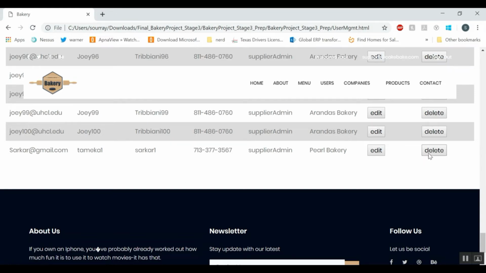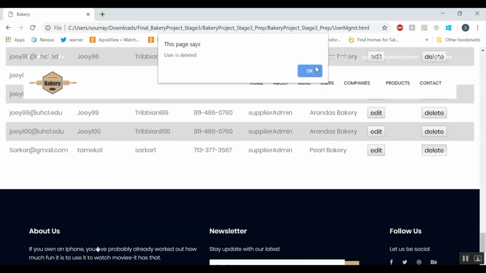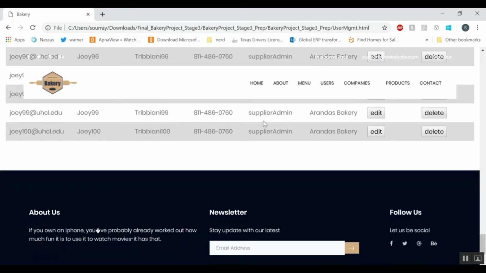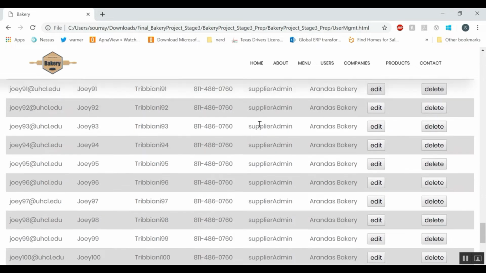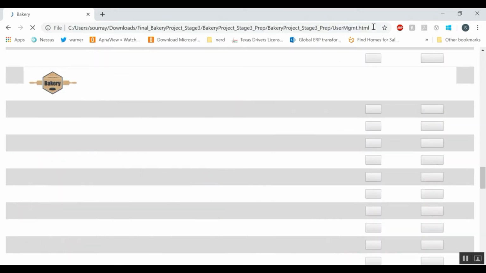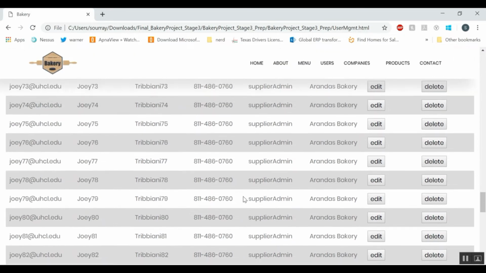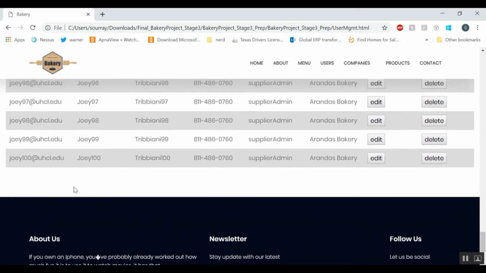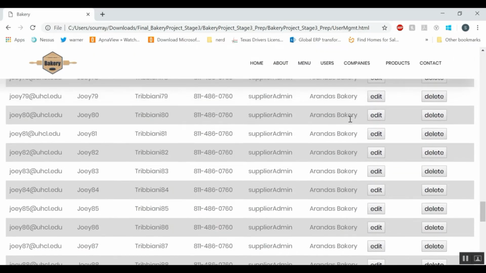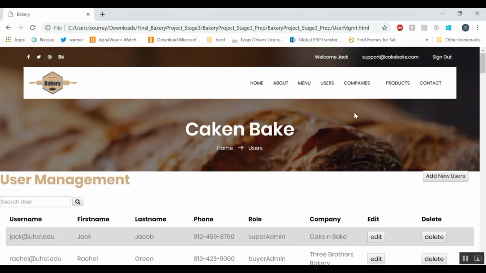Now I will just delete this user. If I click on the delete button, it will show me the user is deleted. Now the user is gone. If I refresh the page, then the user is deleted. Now I will sign out from this page and I will log in as a supplier admin.